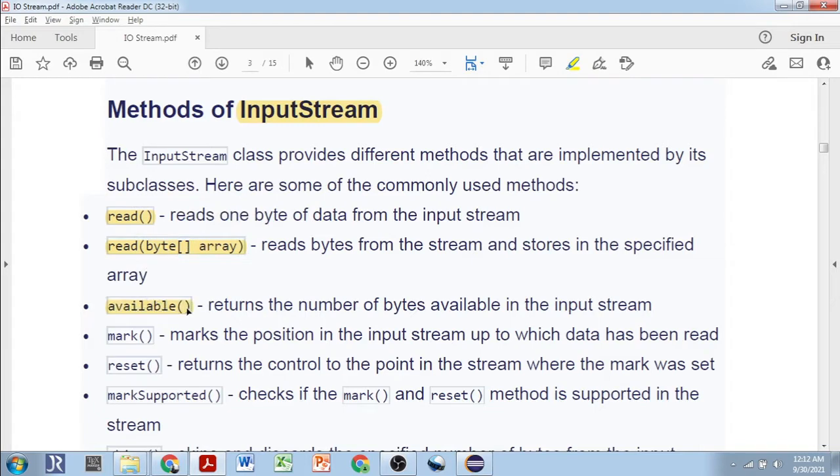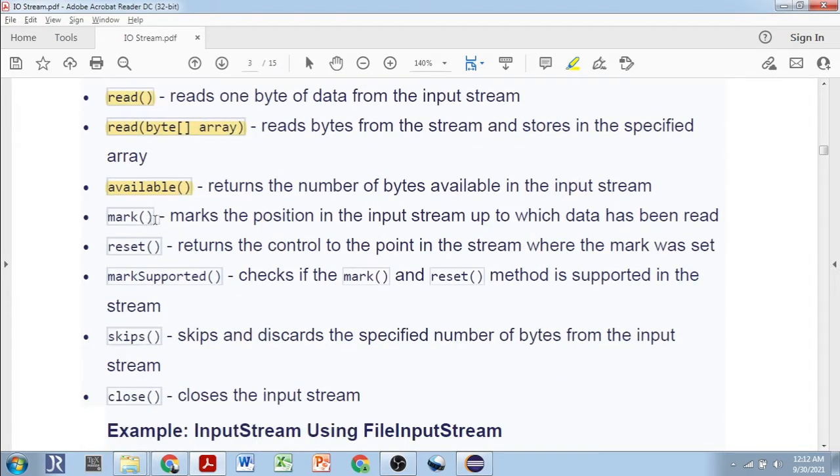Yes, it will return the number of bytes available in the input stream. Mark will mark the position where the data has been read. Suppose this is a 100 byte file and the 50th byte has been read. So it will mark the 50th byte, because up to that much it has been read.